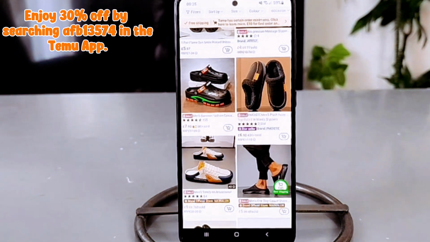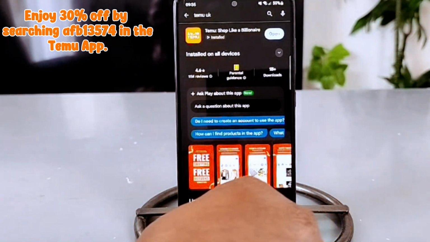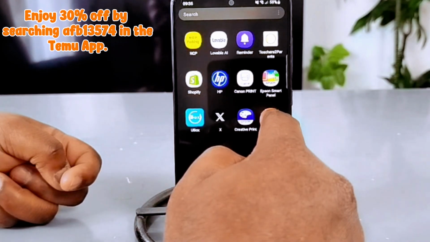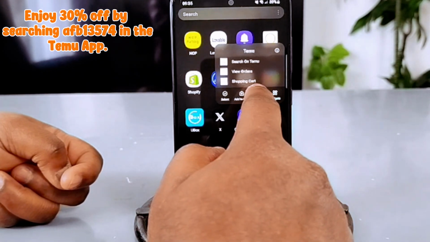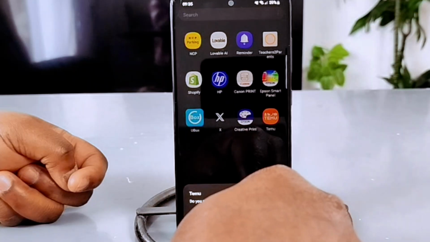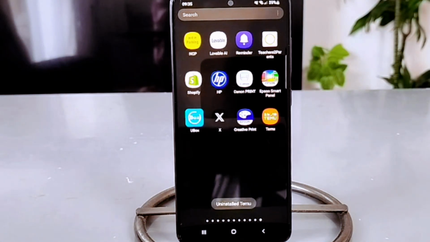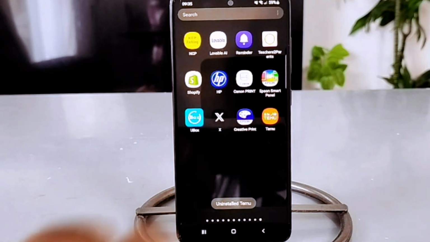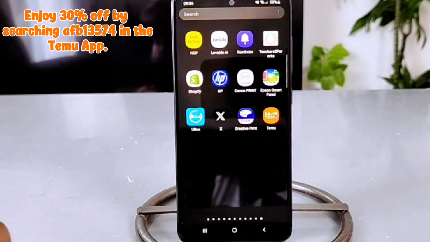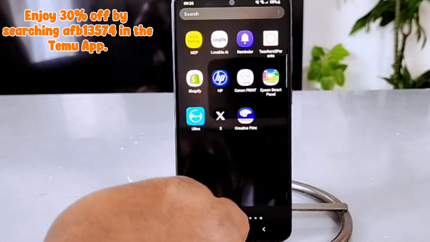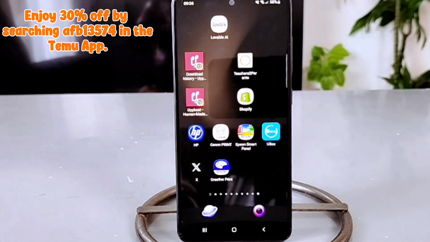Now I'm going to show you the second way to install. I'll go back to where this app is. I'll hold on to it and I'll take it off my mobile phone. Now I want to show you another way you can install the Temu app. Now it says uninstalled Temu. So now another way is going through your browser.